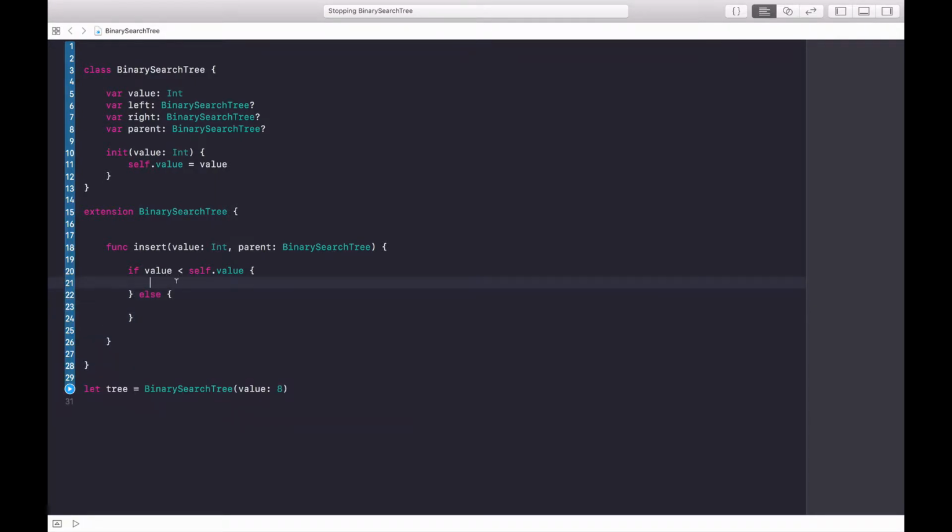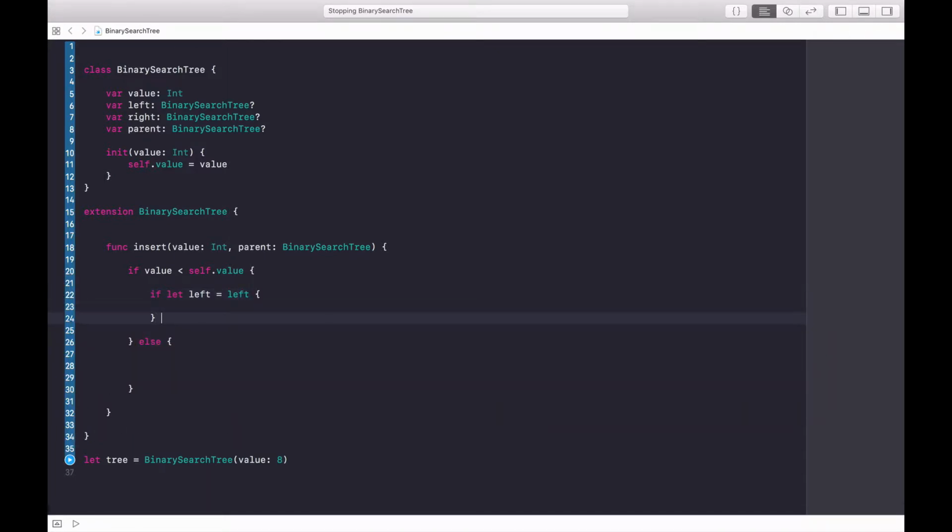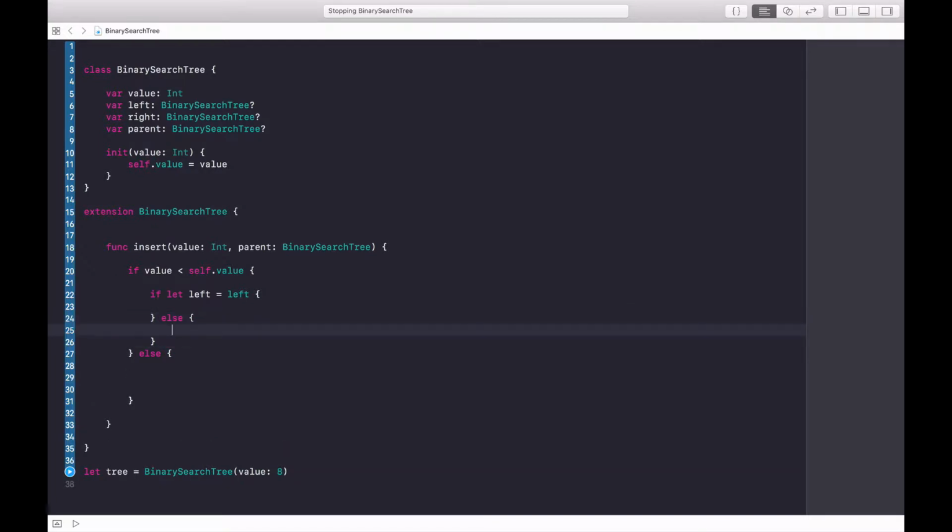Okay, so let's get some space going here, and this is what we need to do here. So we need to check and see if a left node exists already. Okay, so we're going to say if let left equals left, and then we're going to say else. And we need to do the same thing for the right side. So we're going to say if let right equals right.